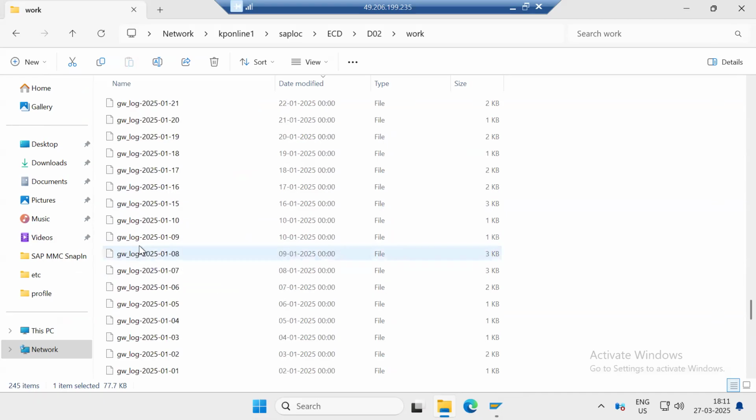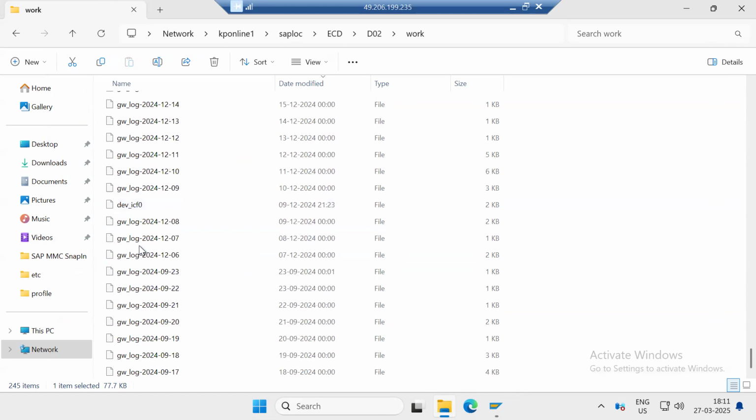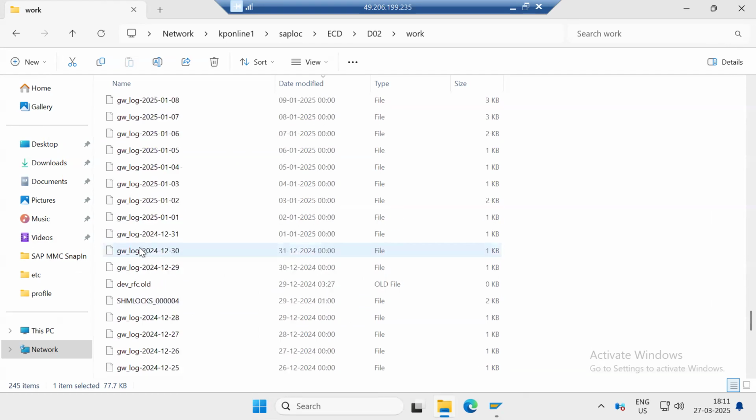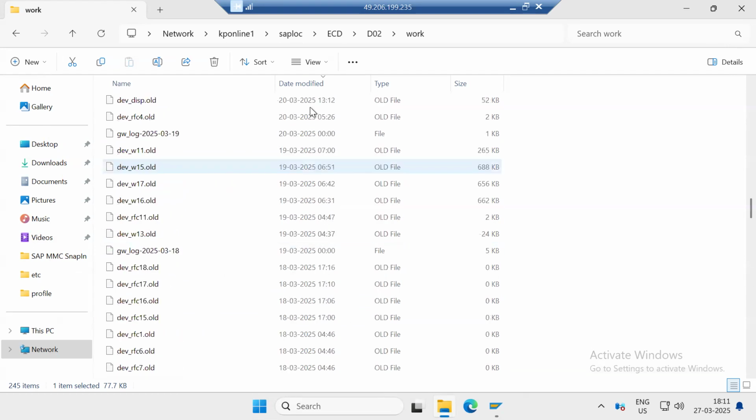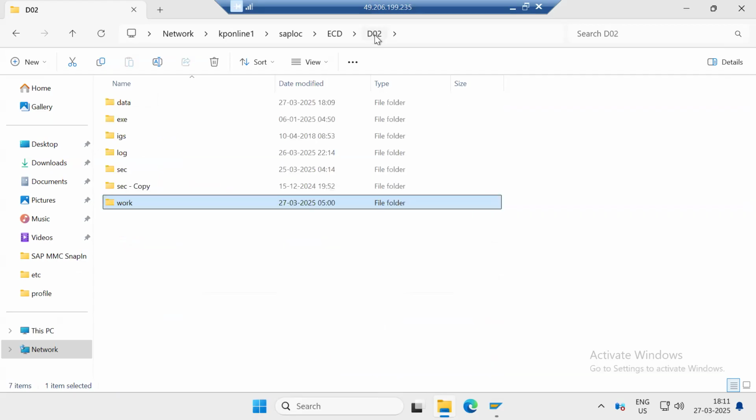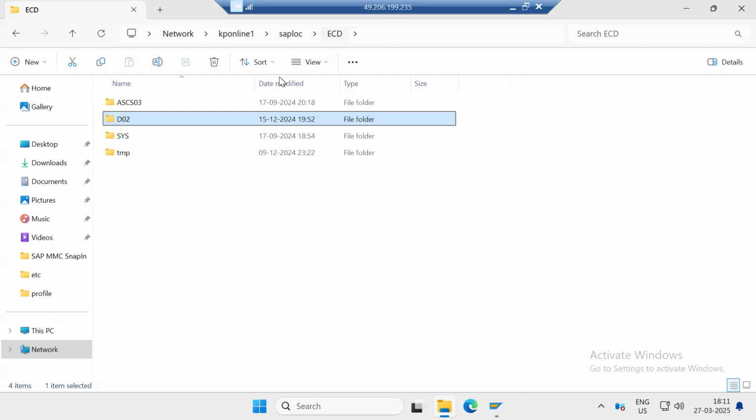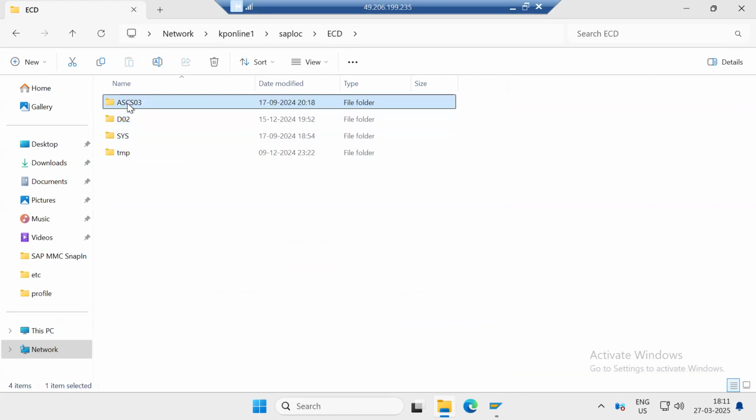So gateway log files, dispatcher log files, work process, ICM, all the error log files will be displayed here. To investigate the root cause and everything, this directory we need to take the backup and investigate it. This is a troubleshooting directory. It's a very, very important directory here.